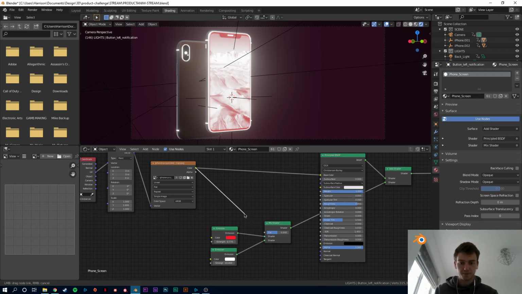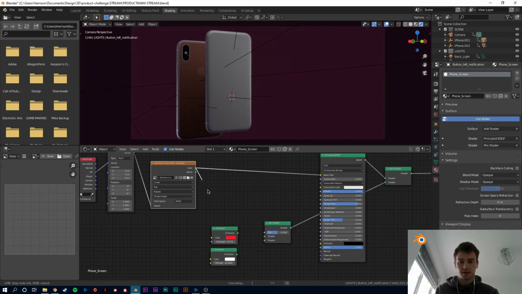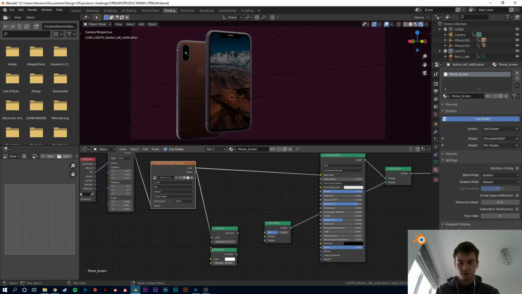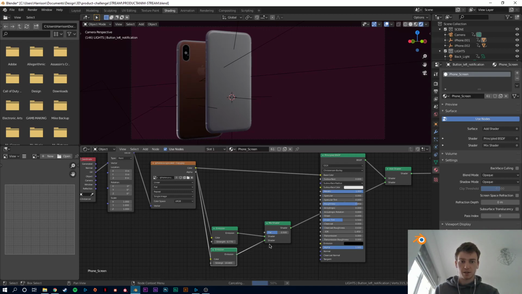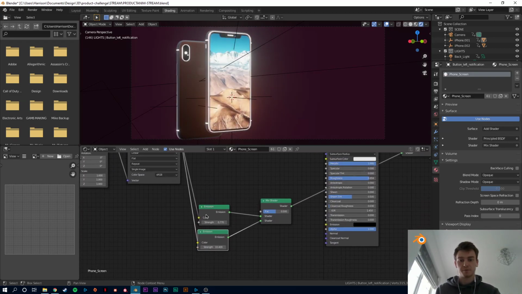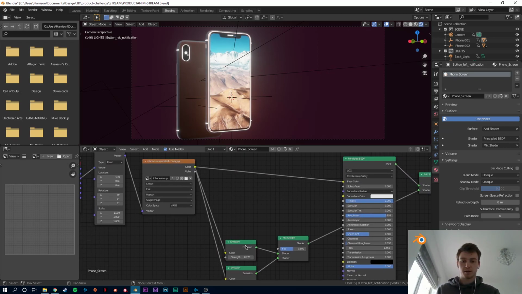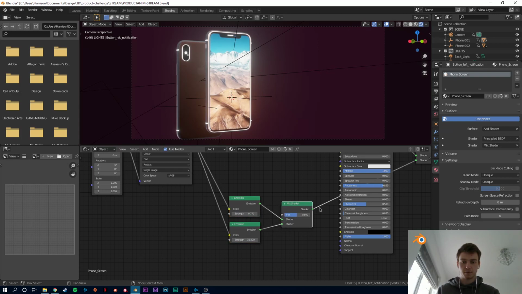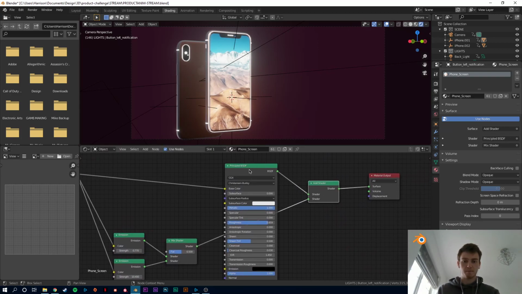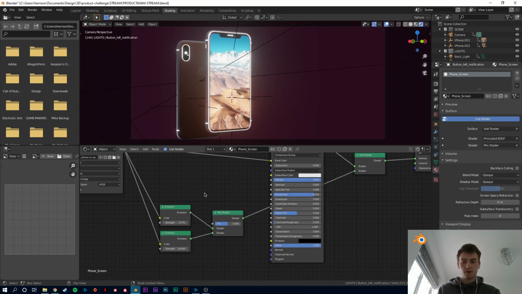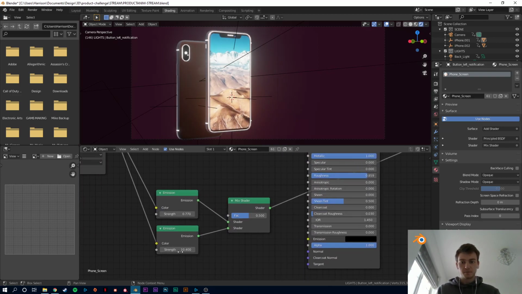So I think the color data needs to go into the color of the emissions, then into the mix shader, then into the add. Yeah, there we go. Okay. So we're going to take the color data of the image, plug that into a couple of emission nodes, throw that into a mix shader, then into an add shader, and then mix that with the principled. And now we get light bloom coming from the screen. Great.